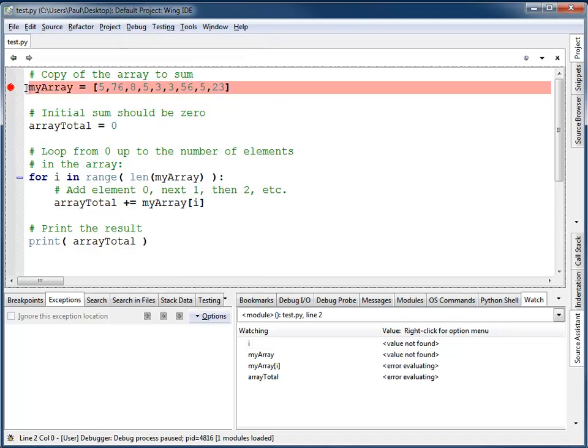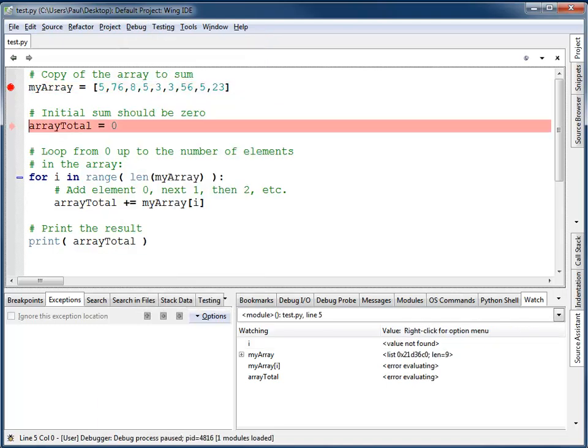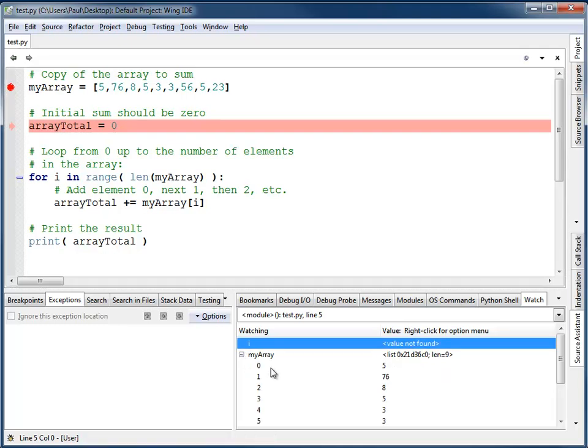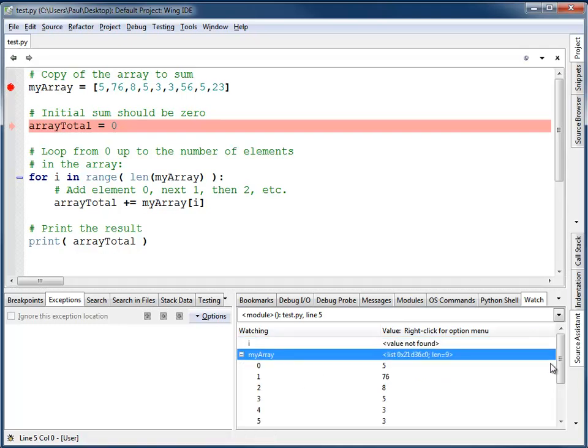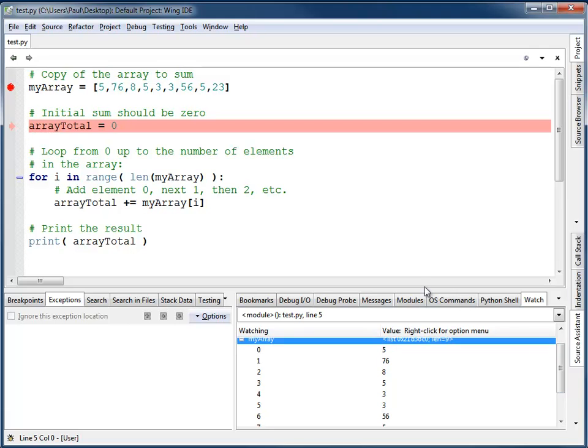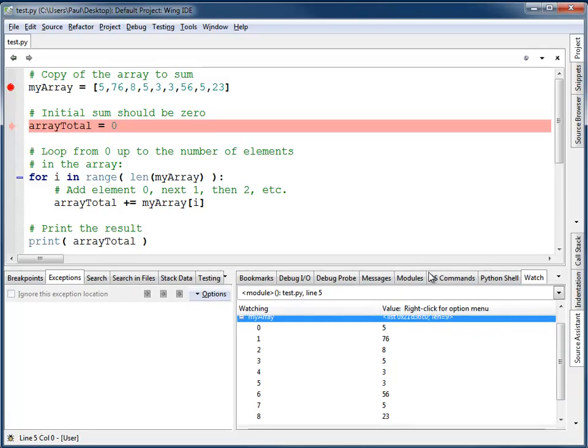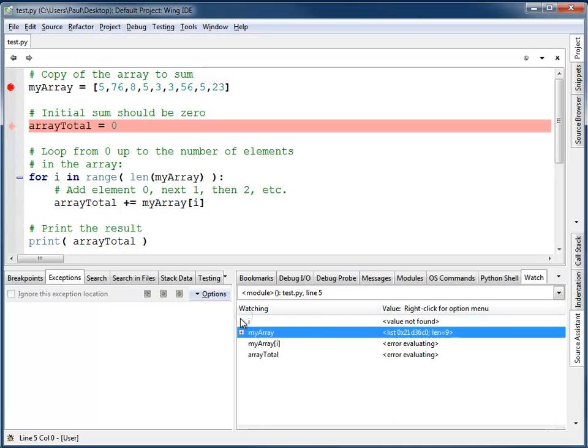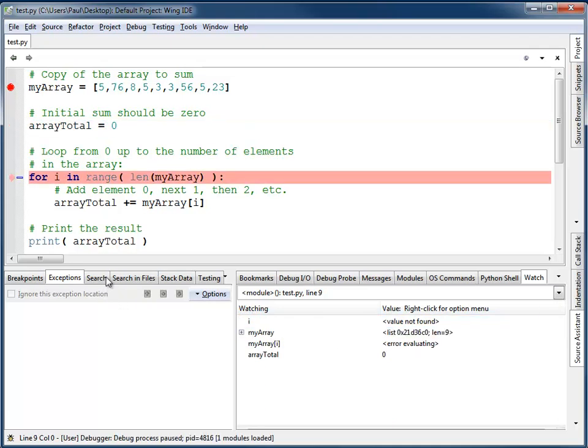To start with, we go ahead and create our array. I can see my array has been created down here. I've got each of the individual items. Go ahead and move this up a bit. Step past this and array total has been created down here. Now I'm going to start the for loop.